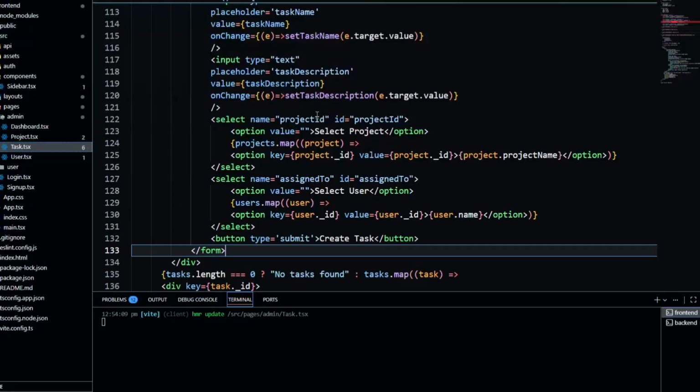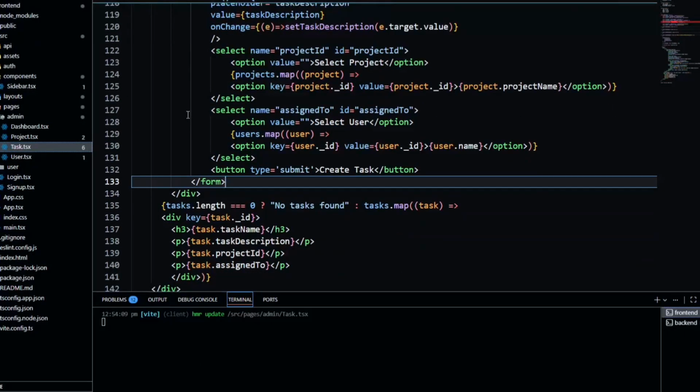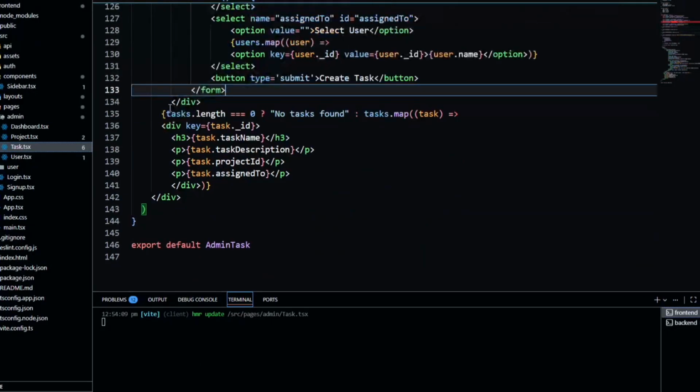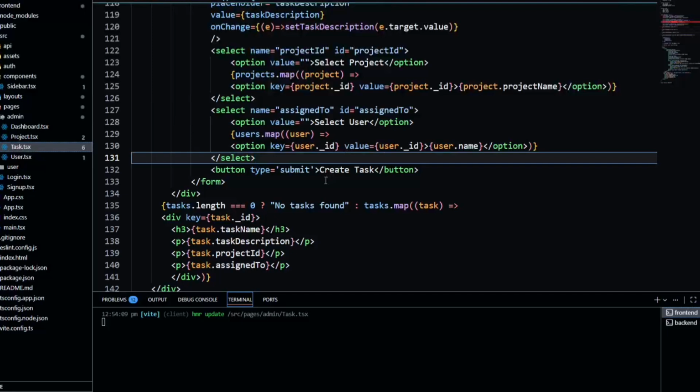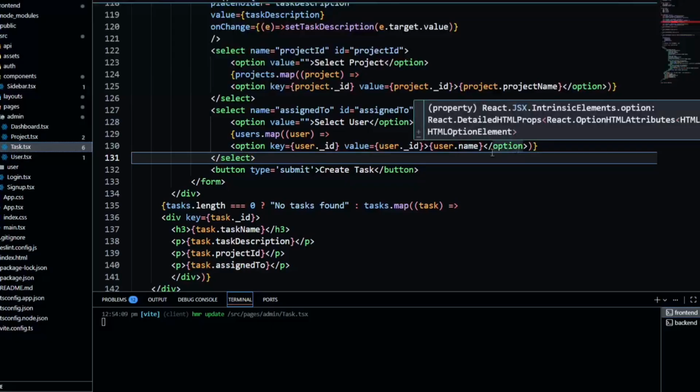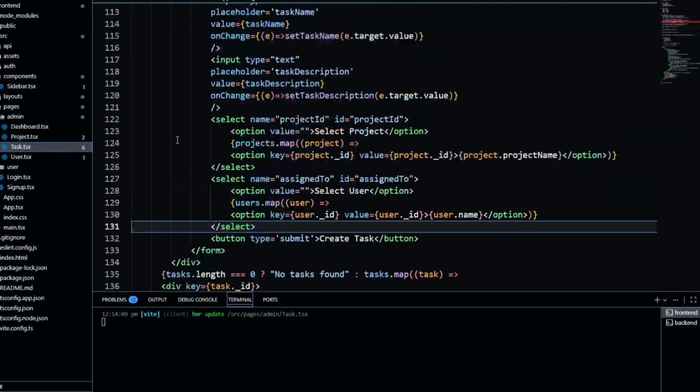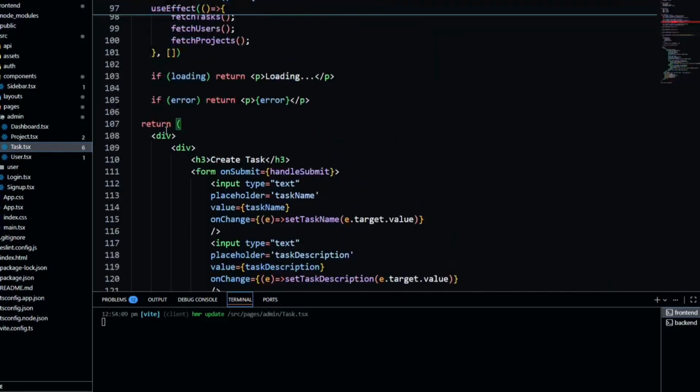Wait a minute, I think something is going on. User.map is going to be user, then option is going to be key user.id, then value is going to be user.id. Everything is perfect. I don't know why it is not working.